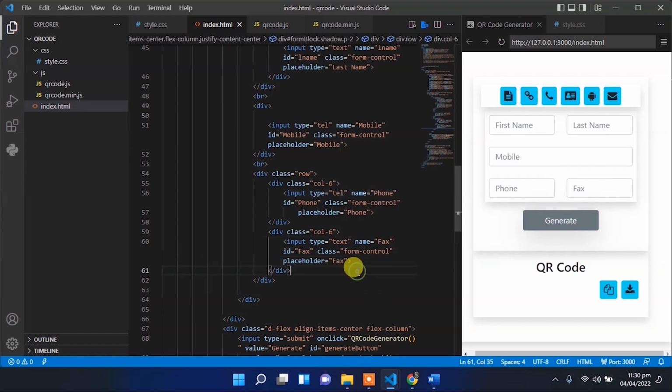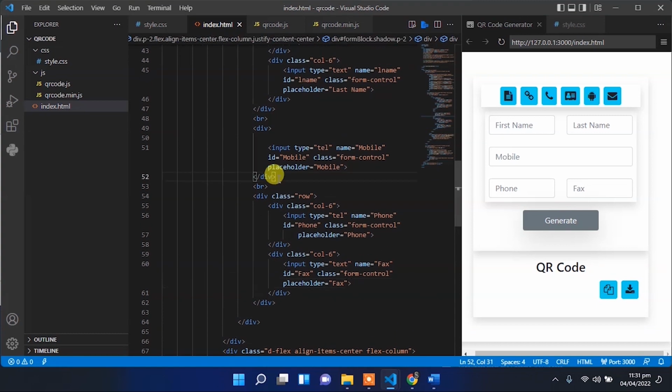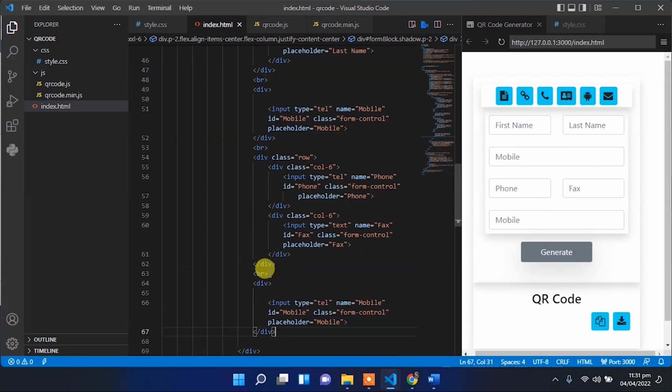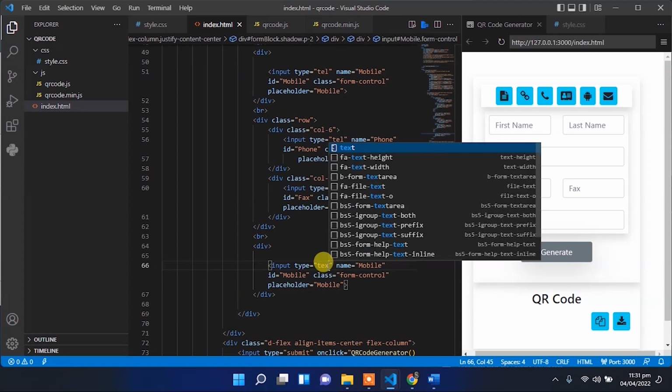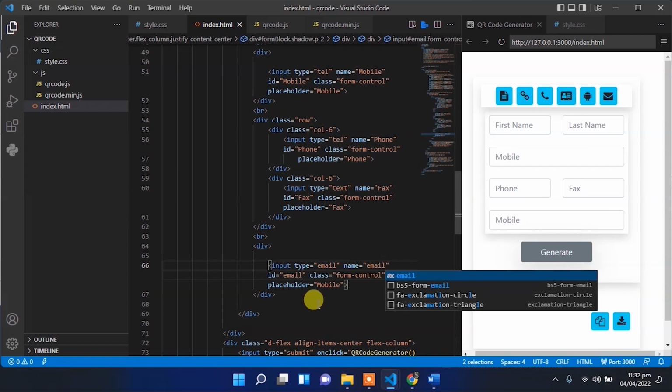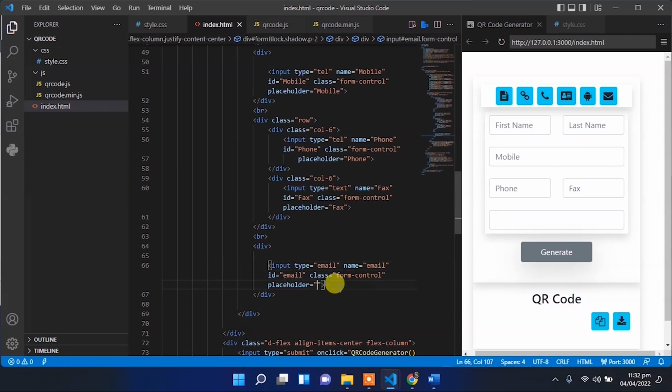Now change it to text. Now copy it again and paste it under the text. The input type will be email. Change it to email, and the placeholder will be your email.com.